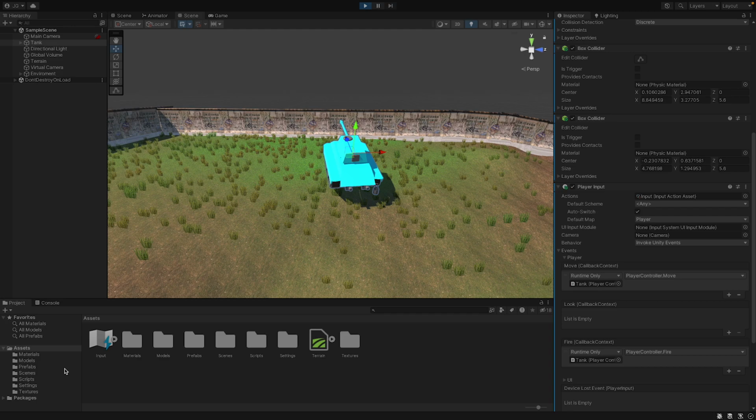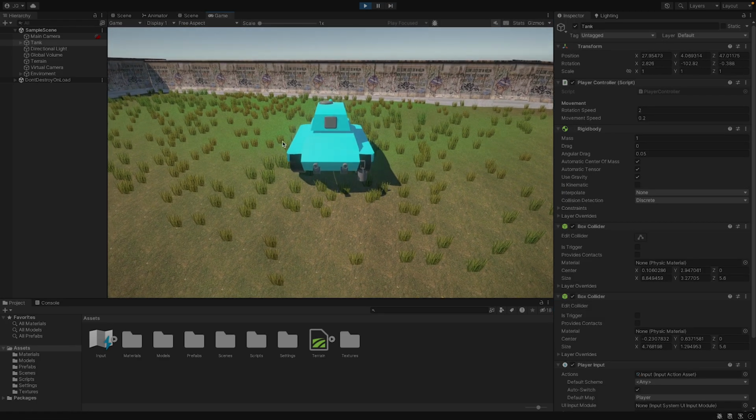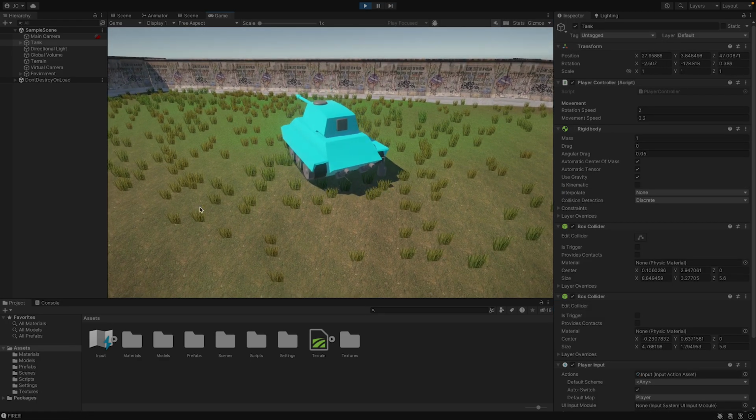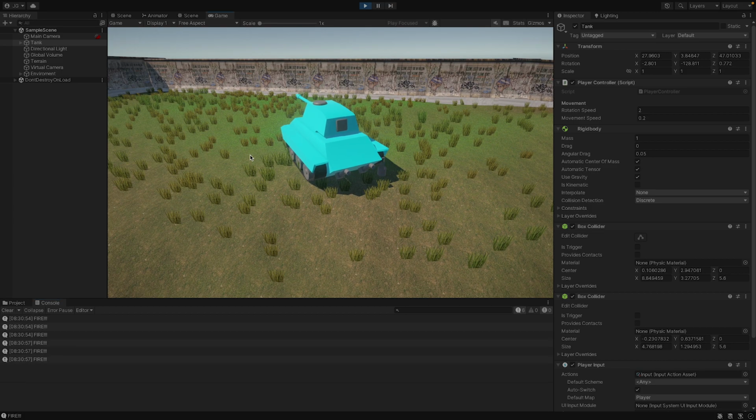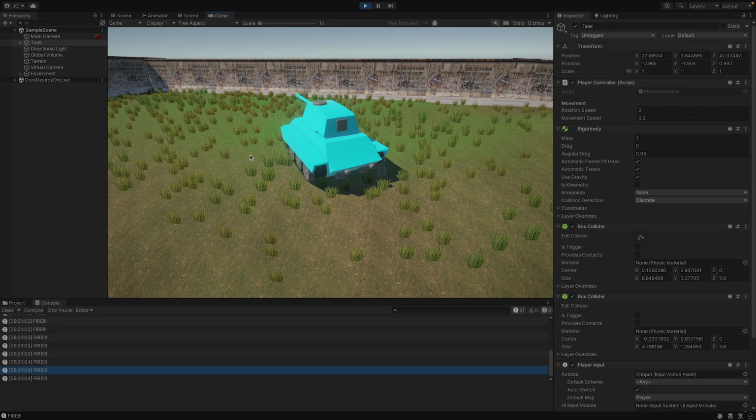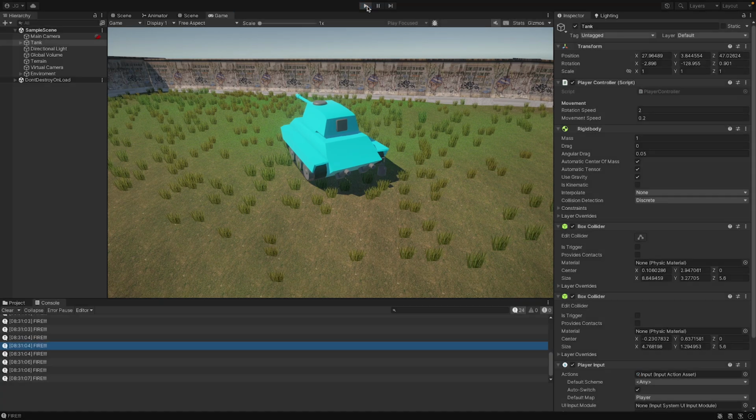If we watch for the debugs here, in this little corner, as you see, it says fire now. And also, if we press X, it adds even more fires. That is quite cool.